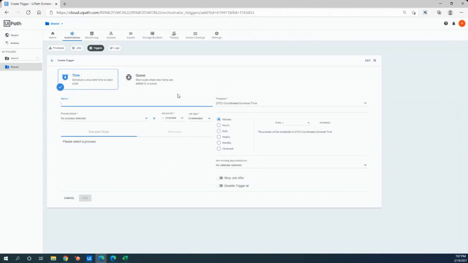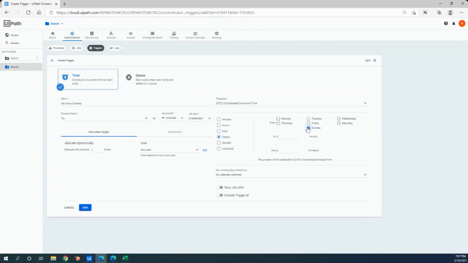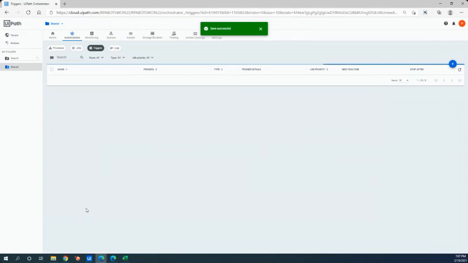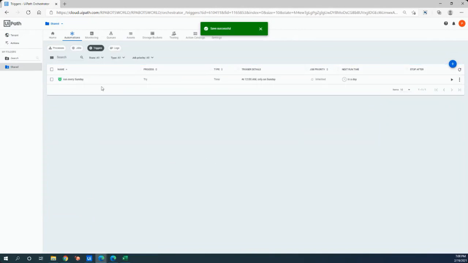You need to create a trigger on the basis of time and queue. So for now, what I'm doing is creating a trigger to run every Sunday. And then you select a process. Then you can select weekly, every Sunday, and then you add it. So it will automatically run every Sunday, and it will save your result after every run on Sunday. That's how you should be able to control your bot from the orchestrator.